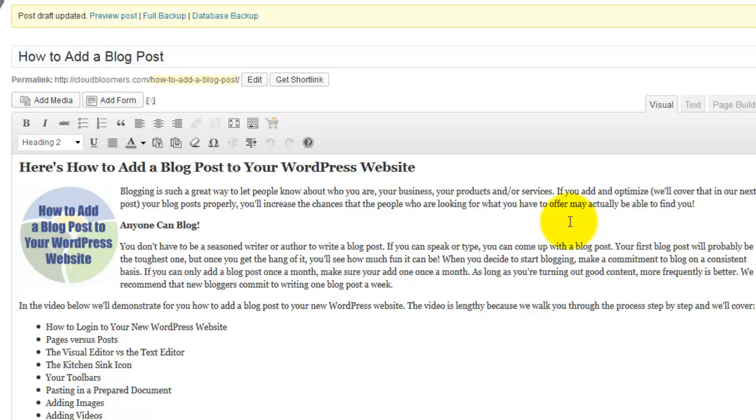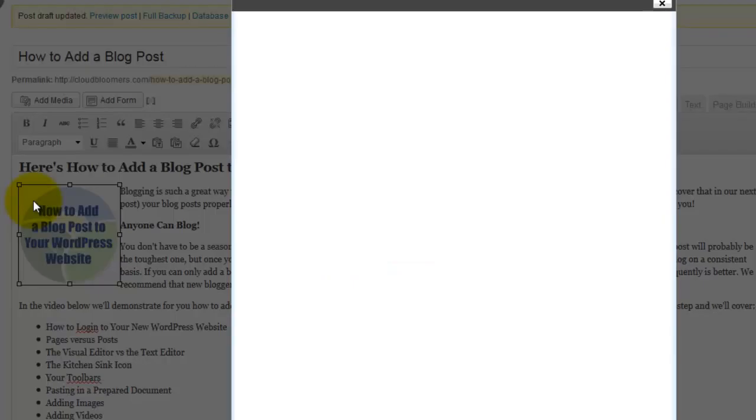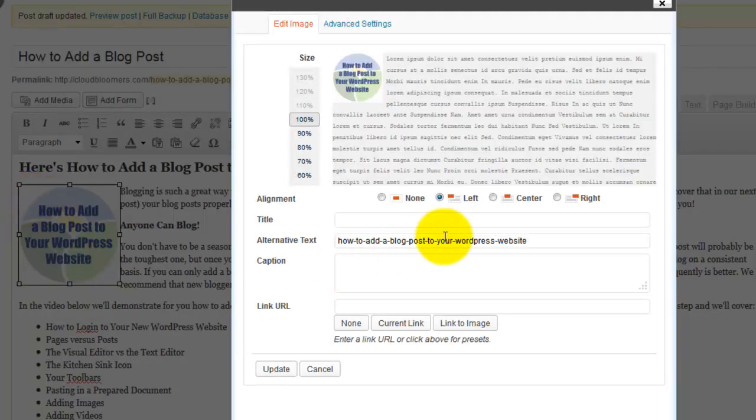So those are all good. Next, we want to optimize our image or provide some alternate text for our image. I'm going to click over here, and when I click on the image, I can either delete it or I can come over here and edit the image. And that's exactly what I want to do.